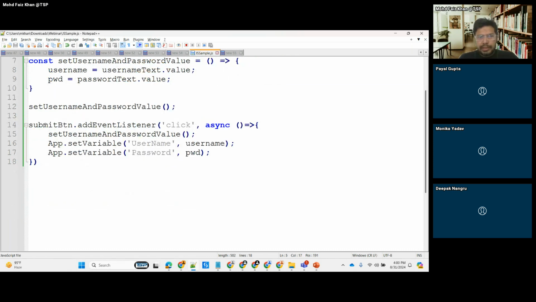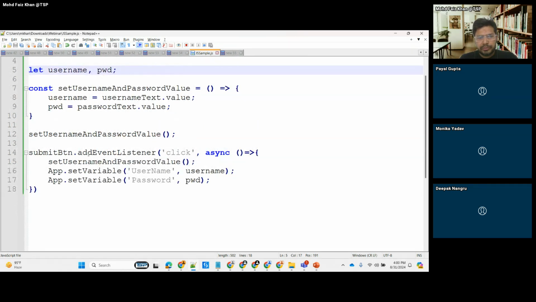Then we have one function called addEventListener. We have the submit login button, so submit button dot addEventListener. It will listen for the click event, right? And it will pass it to the variables. I will show you, we have created two variables called username and password. And these values will be assigned to these variables, right?